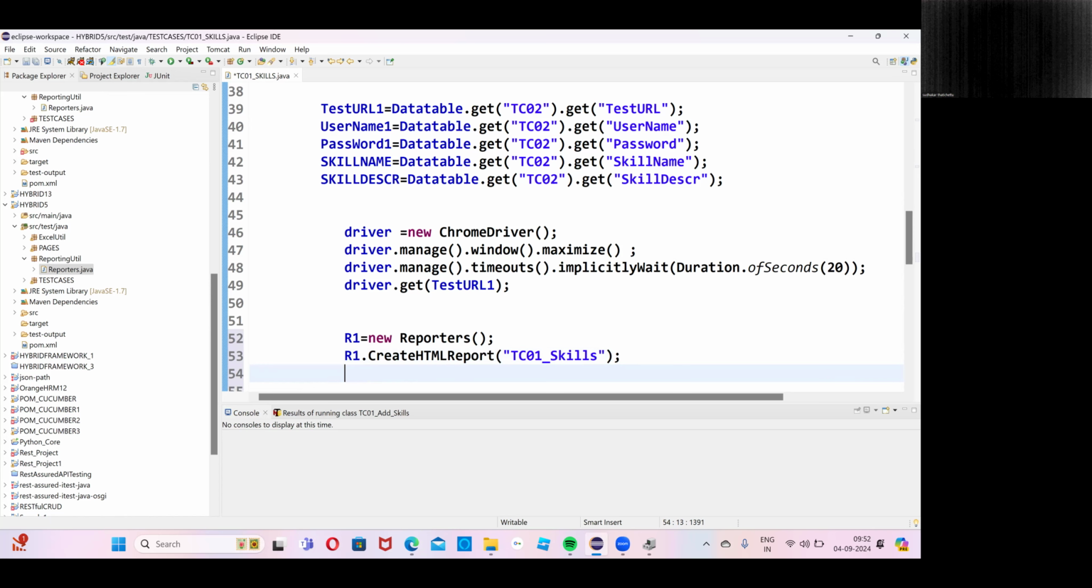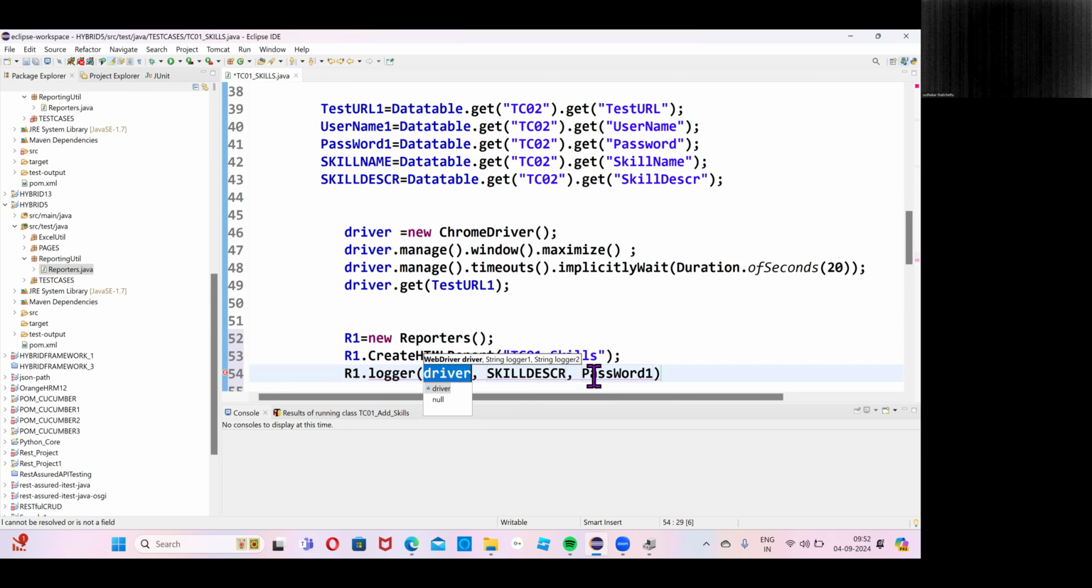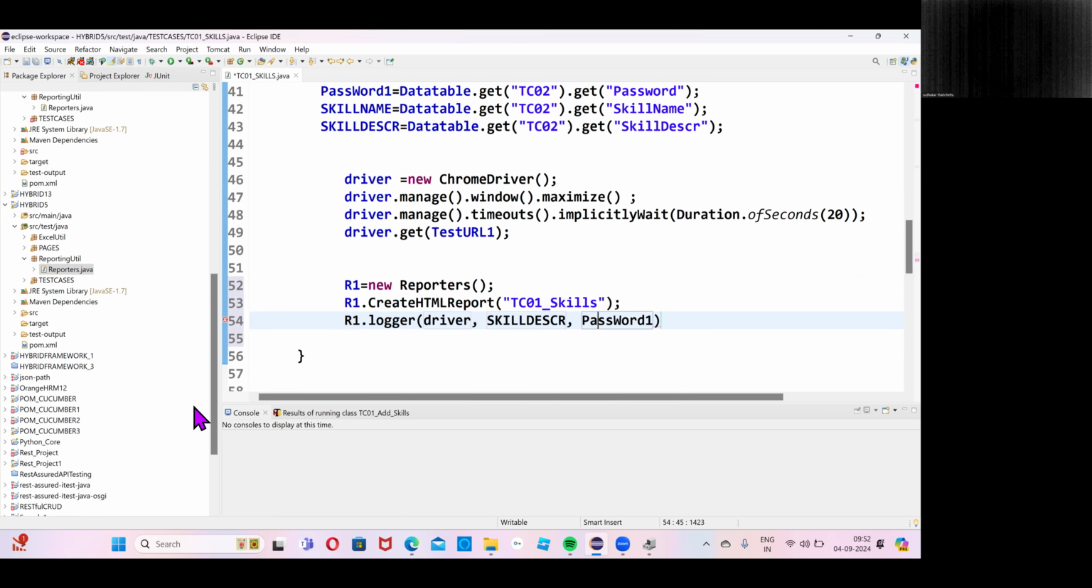And after that I am writing R1 dot log. Okay, one second. So here I'm writing launch application URL.